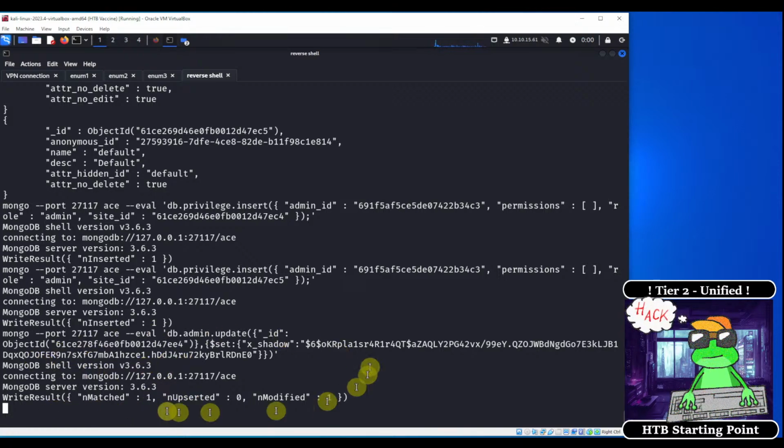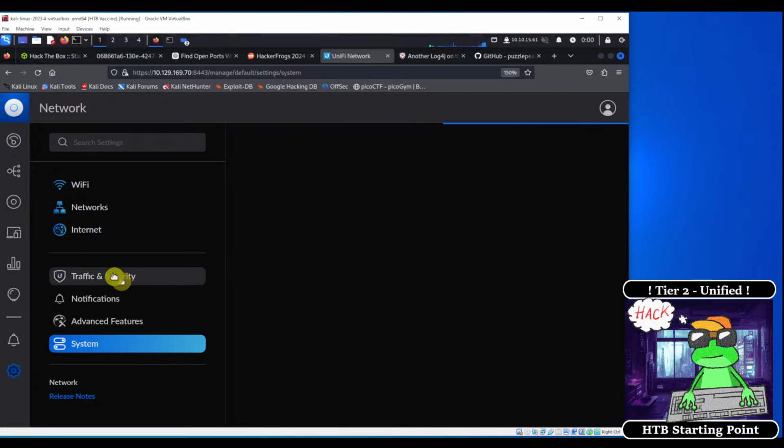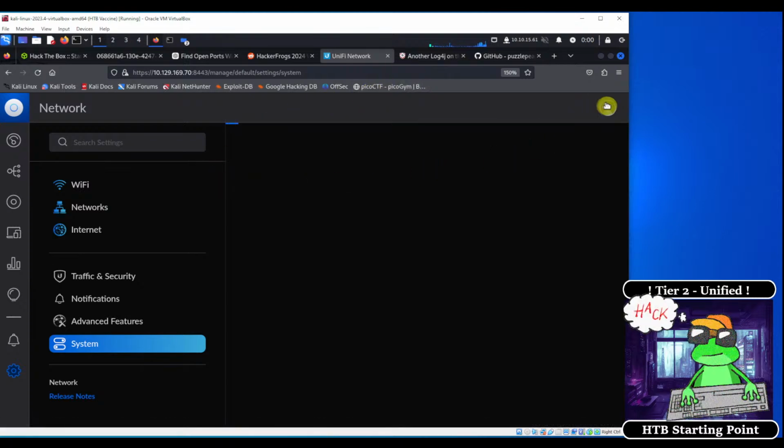So now the password for the regular administrator account should have been replaced with the password that we specified over here. So we're going to go over to this, and we're going to log out of here.